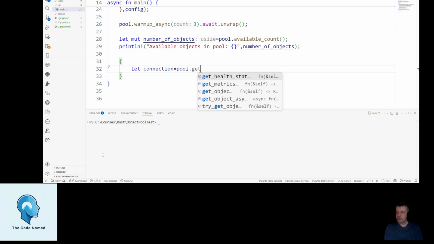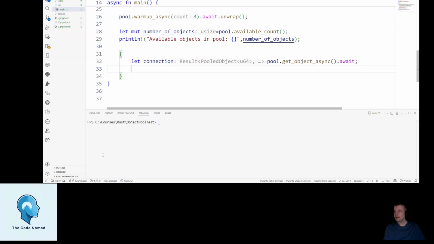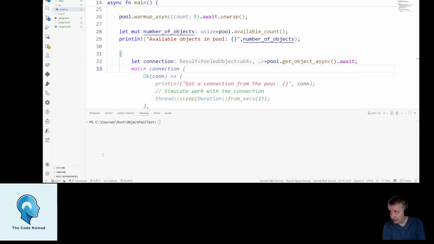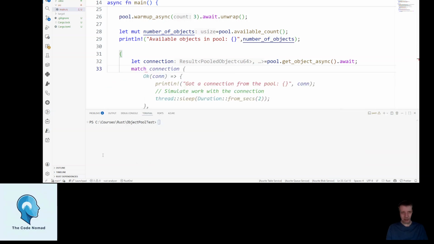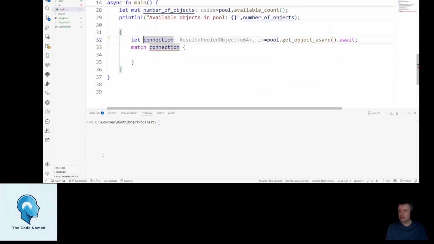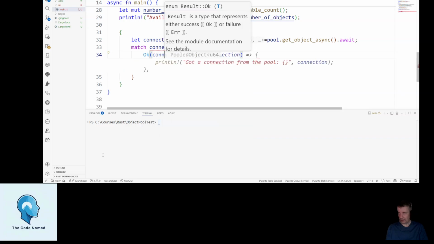Pool get object async await. As you can see, my IDE gracefully indicates we get a result object, which is great, which is one of the great things about Rust, I think. Results and options. Because you can't just ignore them, you have to handle them. Let's have a look at the happy path. I always like the happy path.